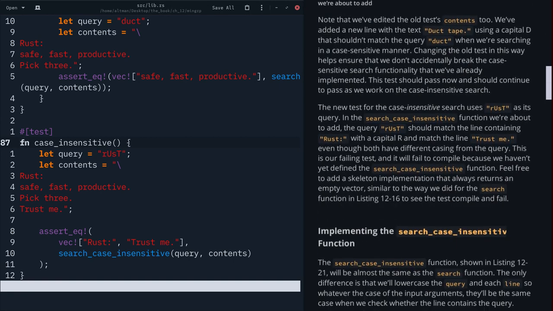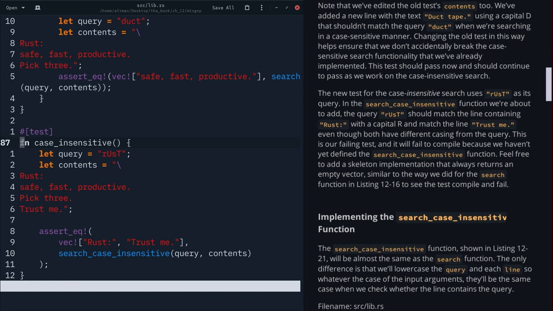Note that we've edited the old test's contents too. We've added a new line with the text "Duct tape," using a capital D that shouldn't match the query duct when we're searching in a case-sensitive manner. Changing the old test in this way helps ensure that we don't accidentally break the case-sensitive search functionality that we've already implemented. This test should pass now and should continue to pass as we work on the case-insensitive search.